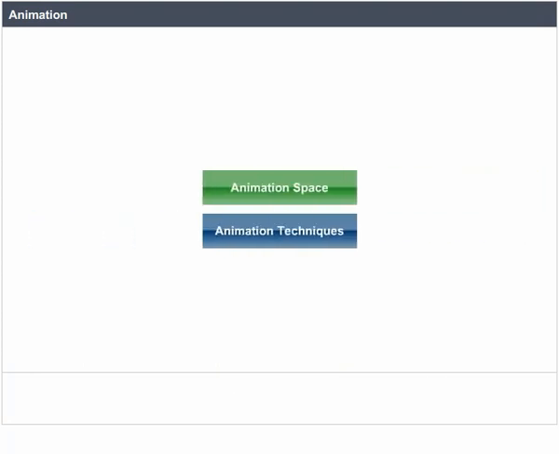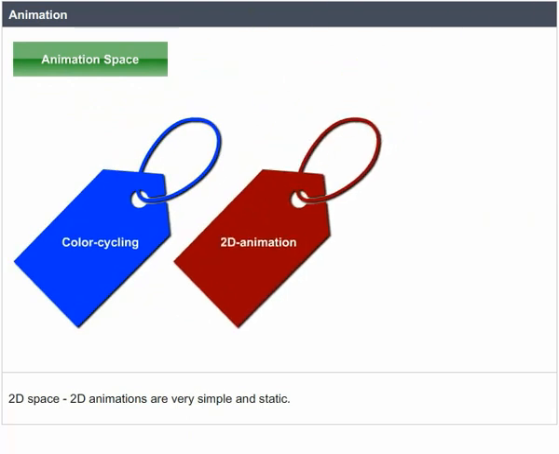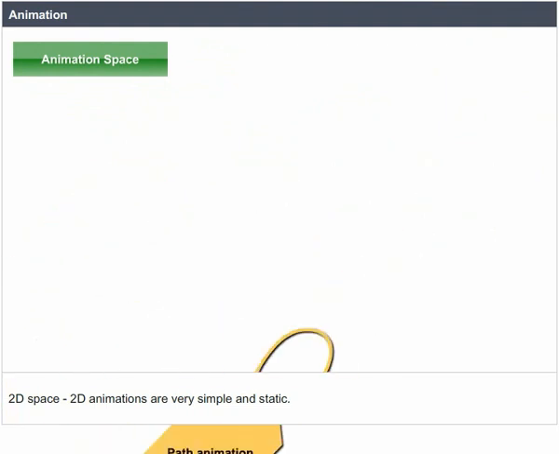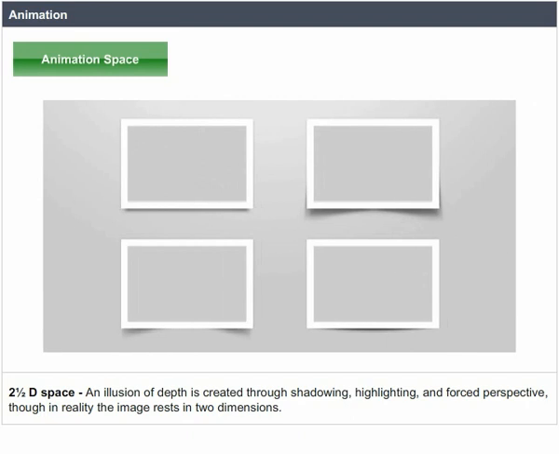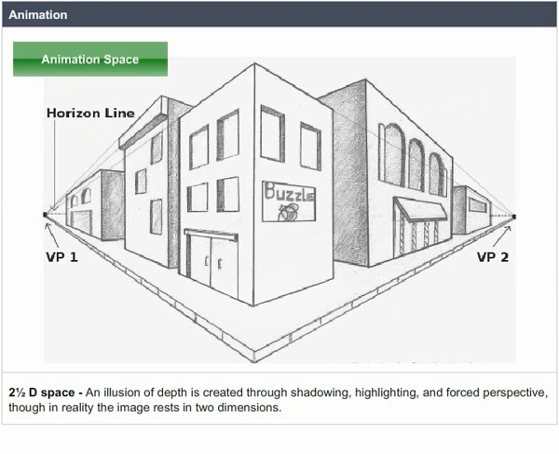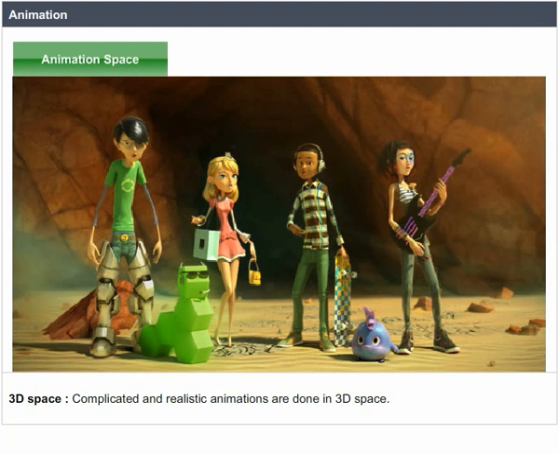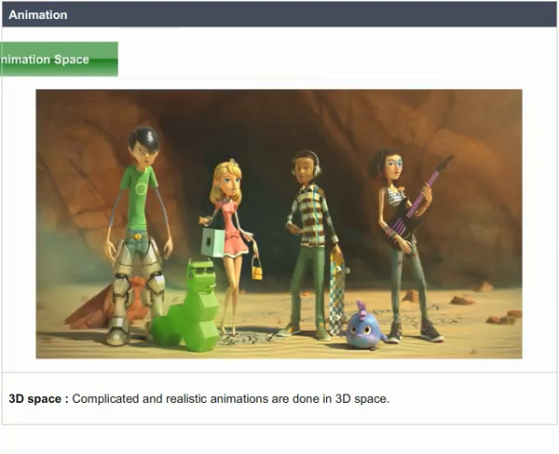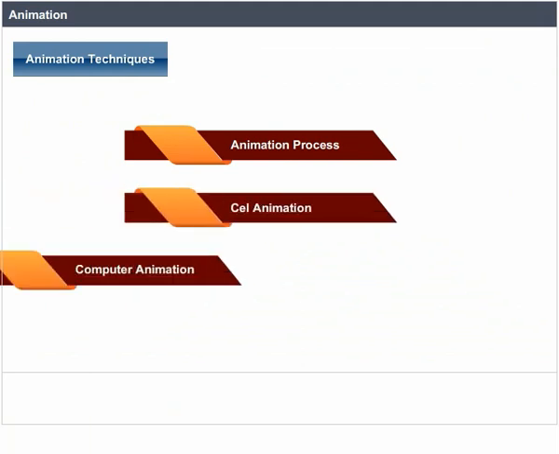Animation techniques. Animation space. Animation can be rendered in 2D space. 2D animations are very simple and static. Color cycling, 2D animation, path animation. At 2.5D space, an illusion of depth is created through shadowing, highlighting, and forced perspective, though in reality the image rests in 2 dimensions. 3D space. Complicated and realistic animations are done in 3D space. Animation techniques. Animation process, cell animation, computer animation.